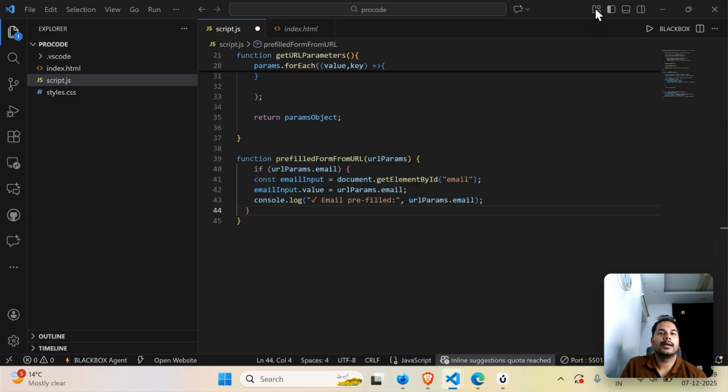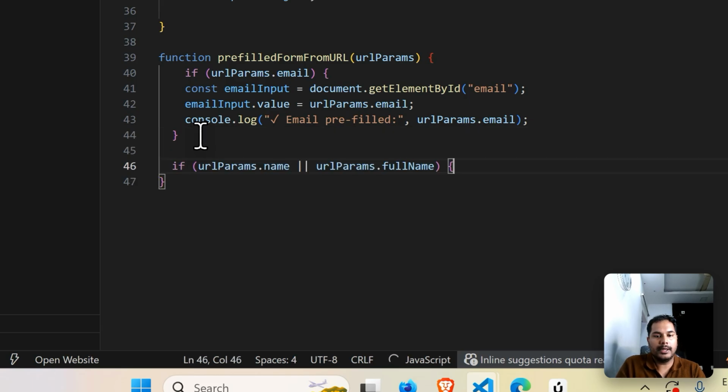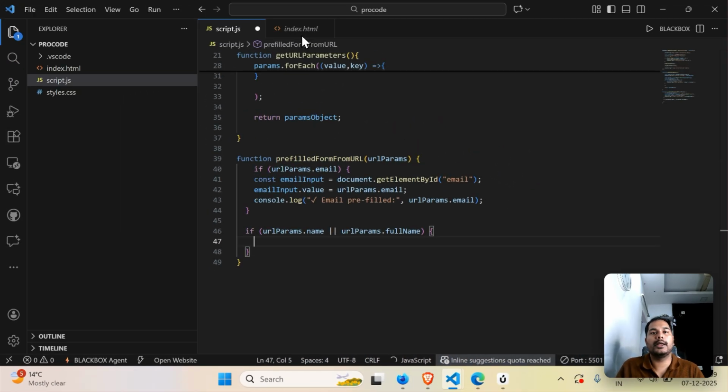So similarly, suppose for the name you want to do the checking. For the name also, similarly, it supports both the name and the full name parameters.